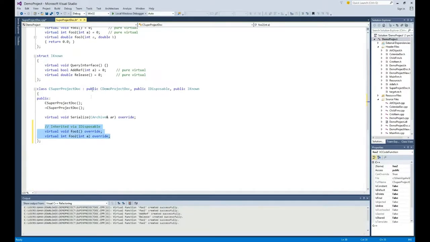Now let's say the next thing you wanted to do in this project was add a constructor that actually takes in some variables.